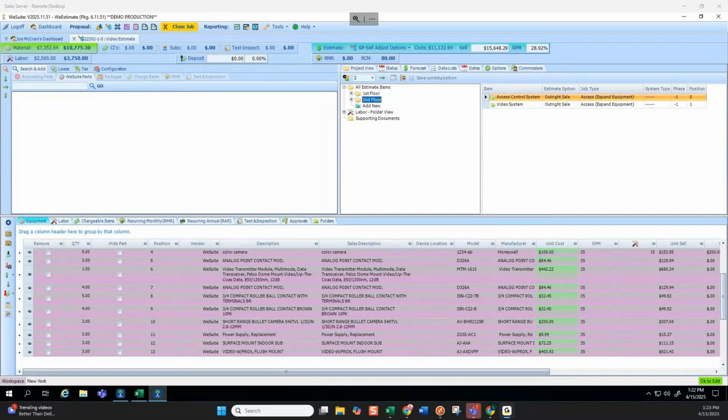And so I do see a question, are these features only available in 6.11.51? No, everything I've shown you so far is available in a lot of the later, historical versions of WeSuite. The copying documents, I think, was like a 6.8 or 6.9 thing, but I don't think many of you are on any versions older than that.